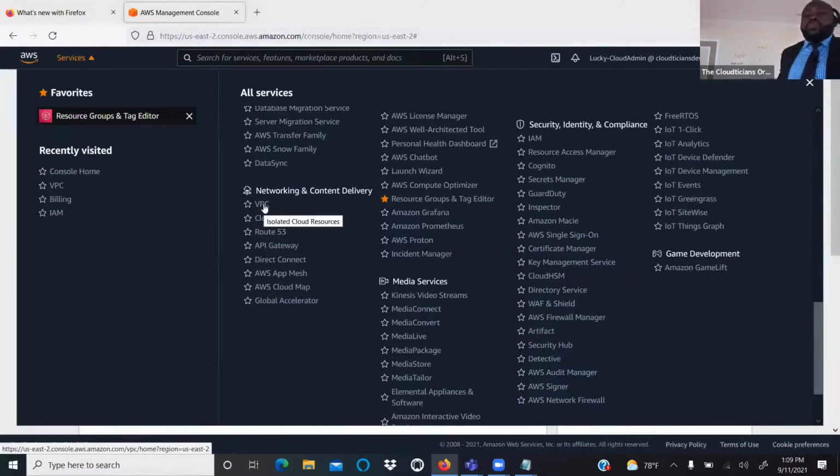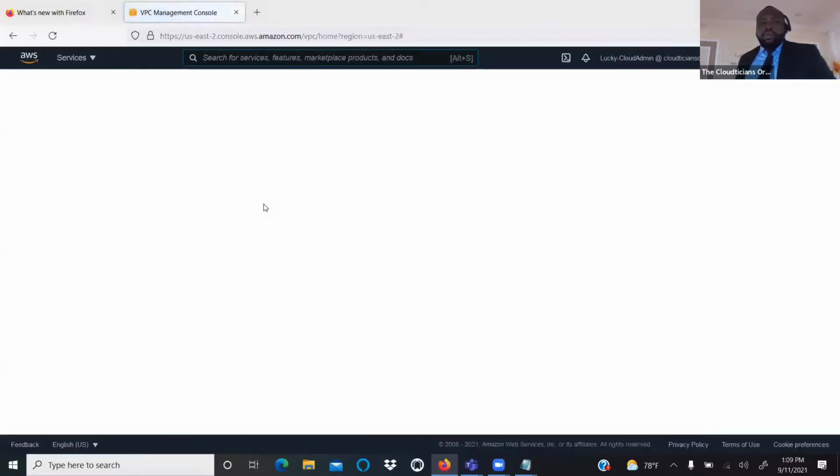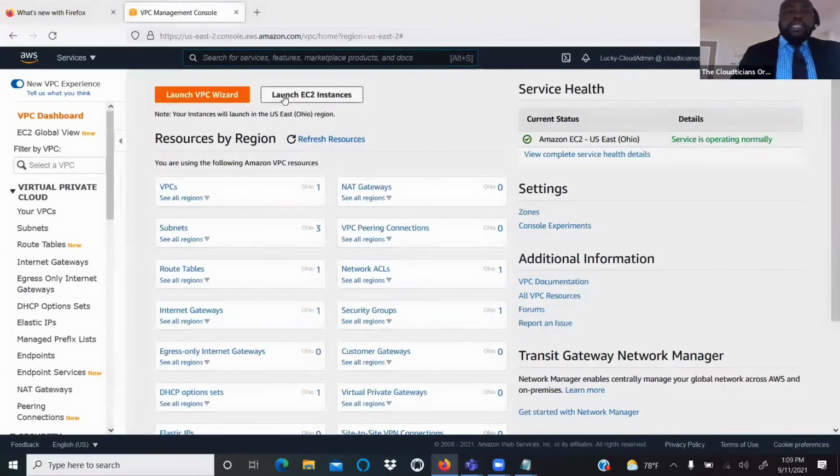Now we're navigating to Networking and Content Delivery, VPC. Yesterday, I explained to you what a region is, right? A region is a physical, geographical location where AWS has its services.